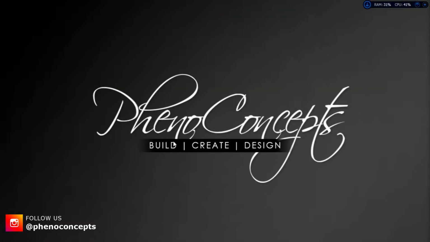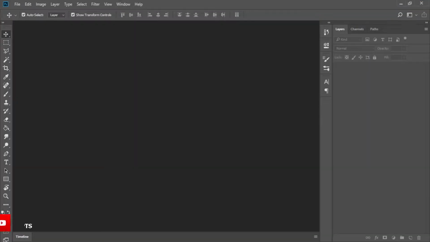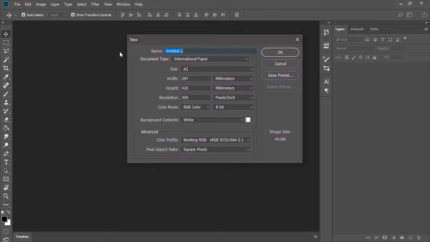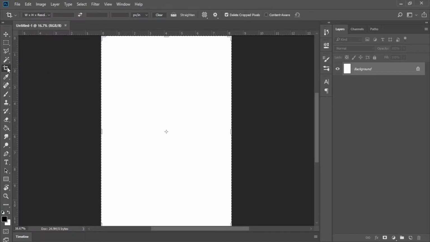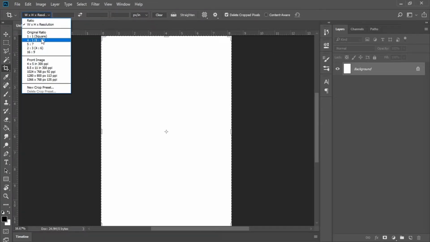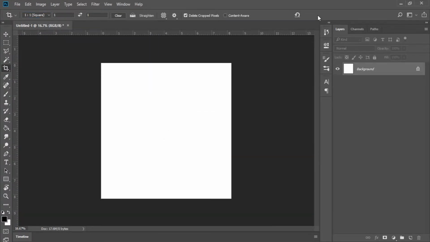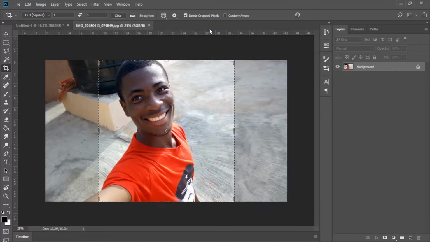So let's open up our application. We'll be using Photoshop CC 2018. Click on file, click on new, and let's just create a random one. I'll leave it as A4, then I'll just crop it and make it a square. Okay, so let's import our image. For this tutorial I'll be using this image, let me just grab it from here. I have this image right here.